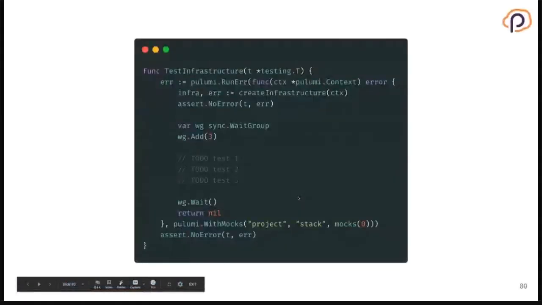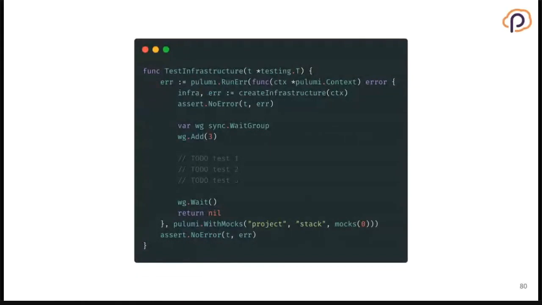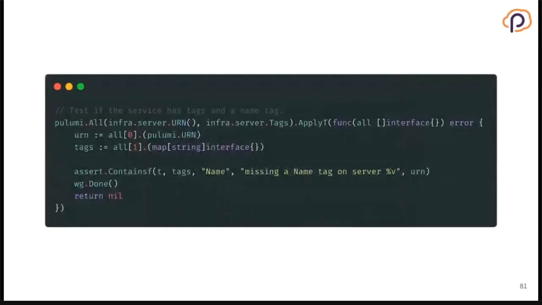All right, so like I said, we have this Pulumi.Run error. This one's a little different because we specify some mocks as an additional parameter, so Pulumi.WithMocks, and pass in those mocks that we defined above. We're using a wait group to coordinate these 3 asynchronous tests that we're going to run. Our first test, we want to test if this service has tags, right? So we're passing in that server URN, that unique address that we can use to identify it.